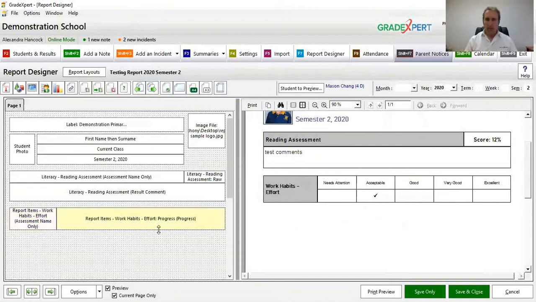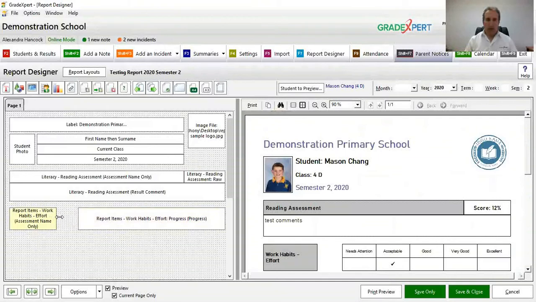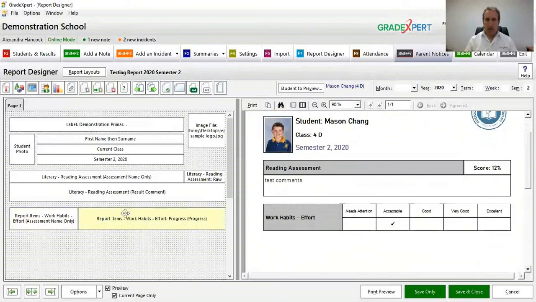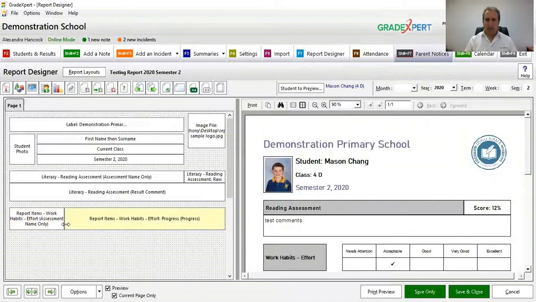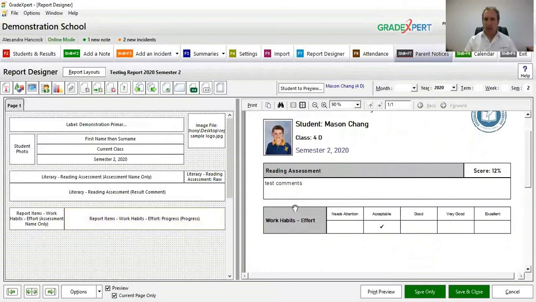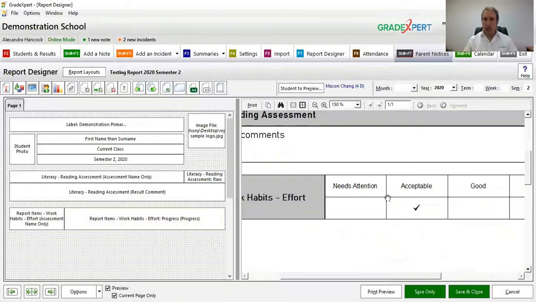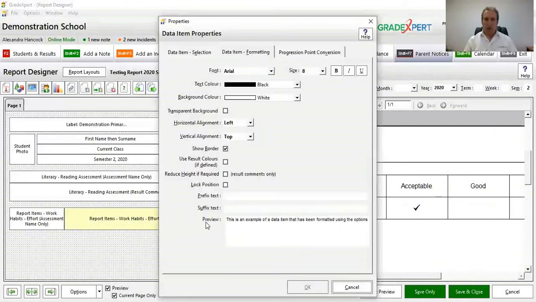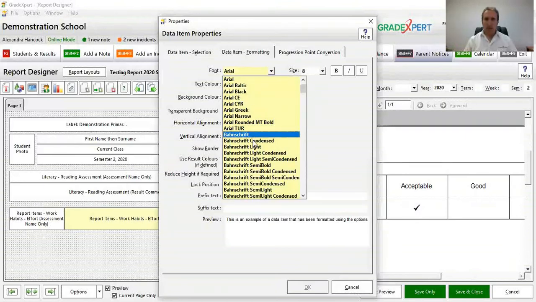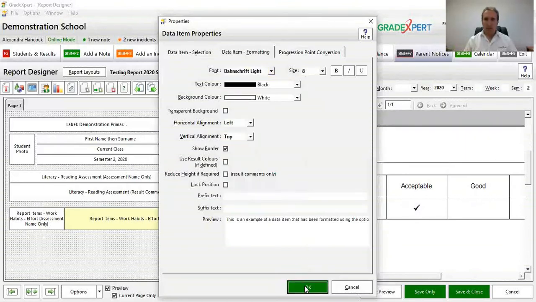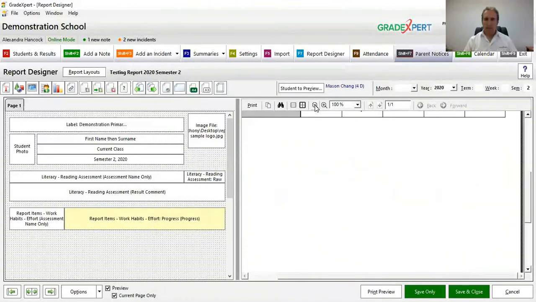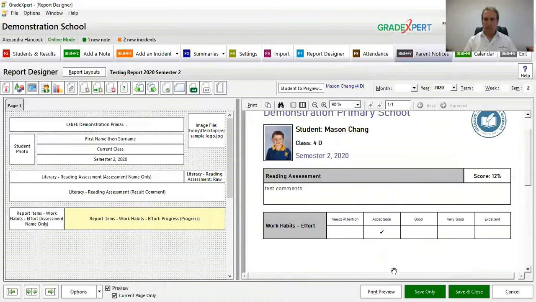Now, work habits effort is actually broken over 2 lines, so I can narrow this and widen the work habits so it shows on a single row. So that's one way to do it. The font where it shows needs attention, acceptable, good, and so on, that still needs to be changed to Sanskrit. So I just double click on that item, and when it comes to font, just change it to the correct font. So I'll just click Save Only. Let's get a preview of that one as well.